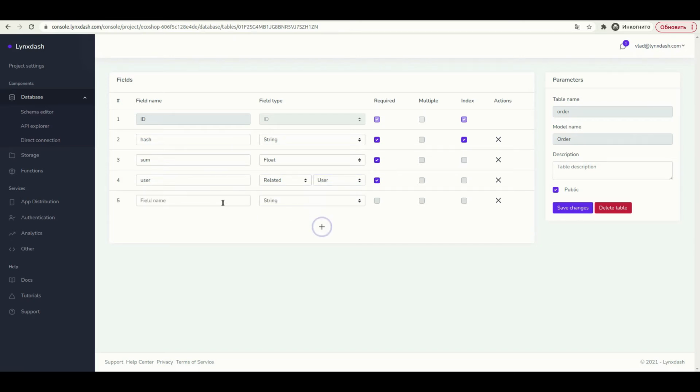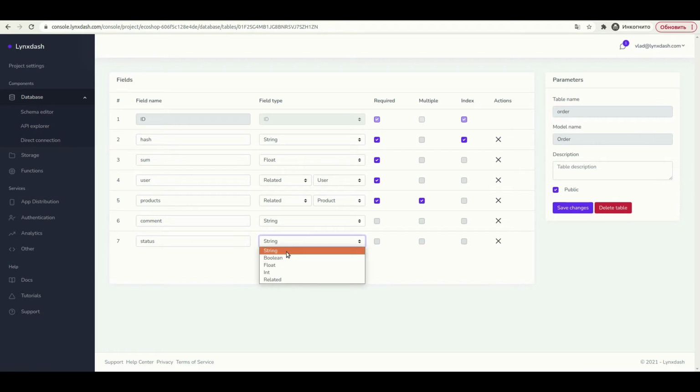Every order must have a list of linked products. That's why I'll do the same operation here as I did with the user table. And we'll make the field multiple. The multiple checkbox means that this field will be cast as an array of values. Also, I'll add an optional comment field and a required status field. Saving our changes, and that's it.